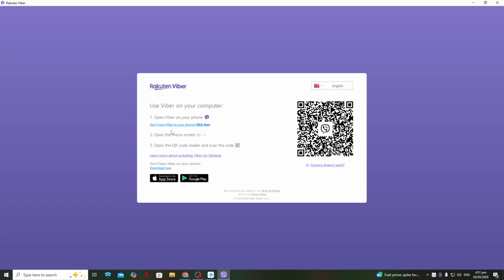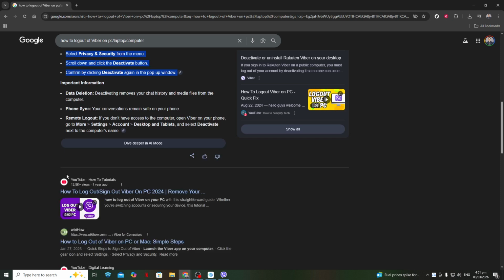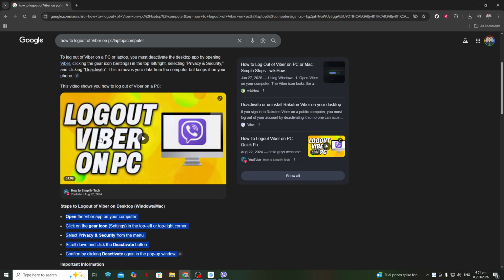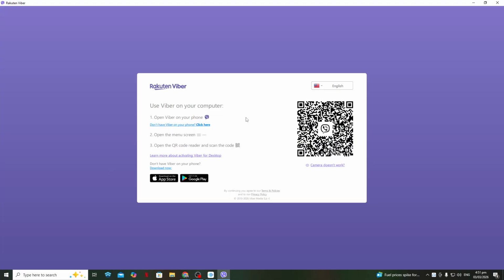If one guide isn't clear or doesn't match what you see on your screen, just go back to the Google results tab and choose another link. Different versions of Viber or different operating systems may look slightly different, so another article or tutorial might be a better match for your setup. Once you've completed the steps in the guide, your Viber account should be logged out on your PC or laptop, and you're all set.